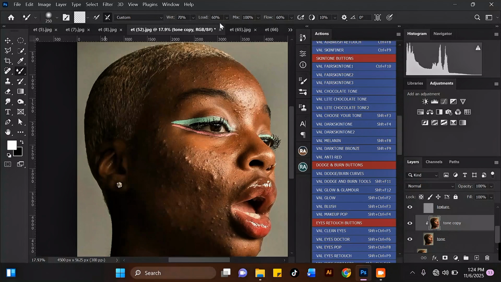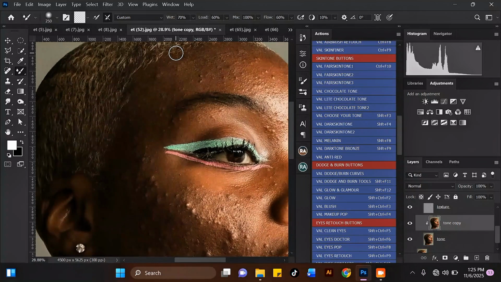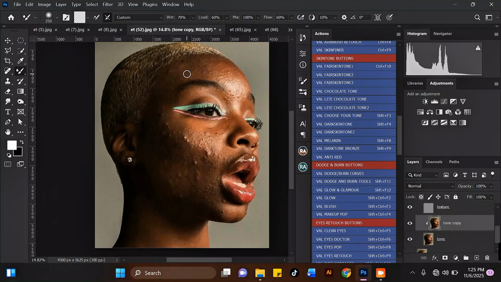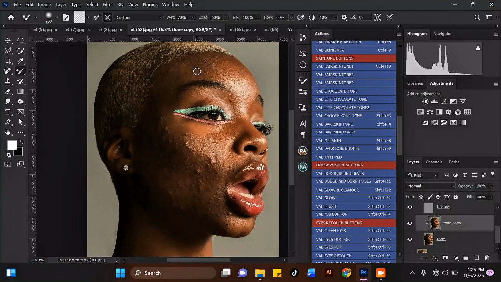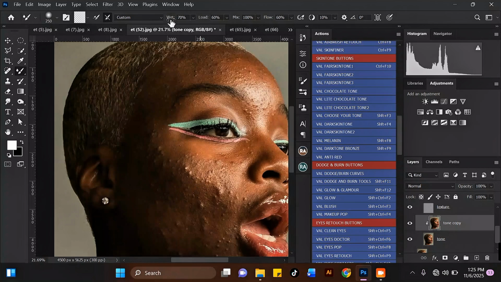Now, this is wet, load, mix, and flow. If you increase these, your brush will be flowing too much, and it will spoil your picture. So you will decrease them to the accurate amount so you can control the flow when you are brushing. These are the settings I'm using to retouch this picture. My wet is on 70, my load is 60, my mix is 100, my flow is 60. Mix can be on 0, mix can be anything, mix doesn't matter.